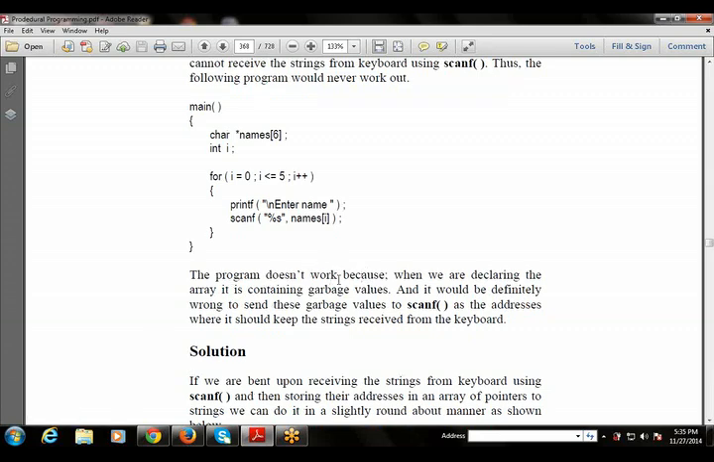The program does not work because when we declare the array, it contains garbage values. Whenever we declare the array, it contains garbage values, and it would be definitely wrong to send these garbage values to scanf as the address where it should keep the string received from the keyboard.